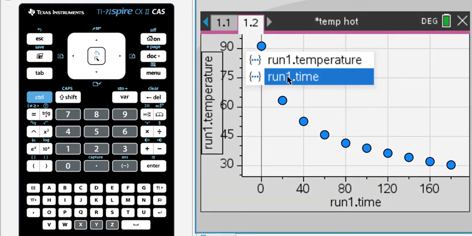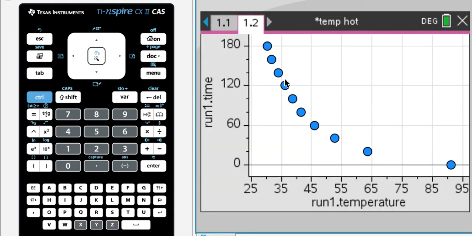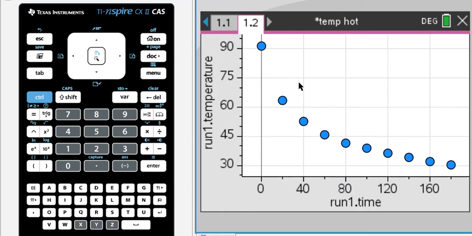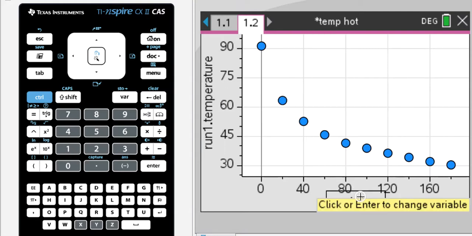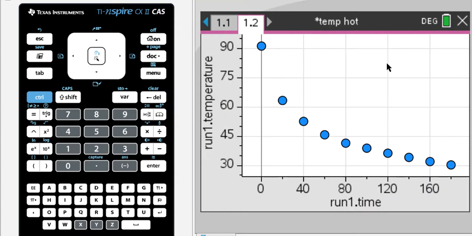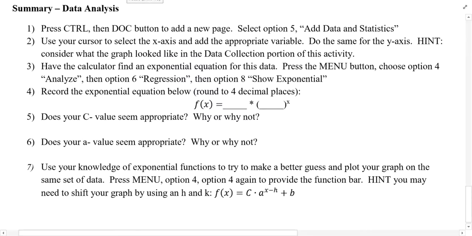If you had switched those two and placed time on the y-axis, we'd have a graph that looks pretty similar, but it's not what we're after. And when we analyze this with the calculator, we're going to get a result that's not as meaningful. So let's make sure that we do have time along the x-axis and temperature along the y. By the way, when we switch the x and the y-axis, the input and the output, the domain and the range, we're essentially identifying inverse functions. So this is one way that the calculator can help us find an inverse function pretty quickly.